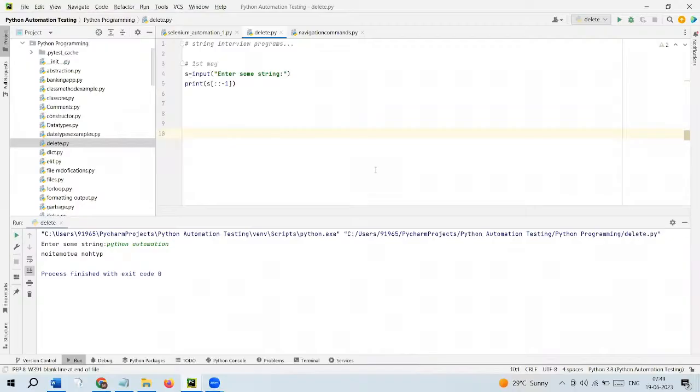Okay. So in the last session, we covered string concepts, right? So there are a few more programs related to strings for interview purposes. Most interviews will ask these kinds of programs. The first program is reverse the string. How many ways can you reverse the string?